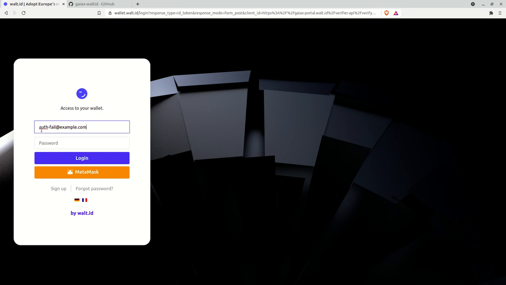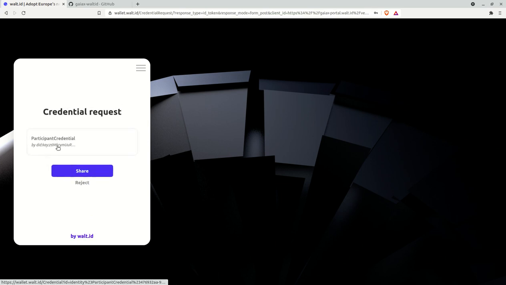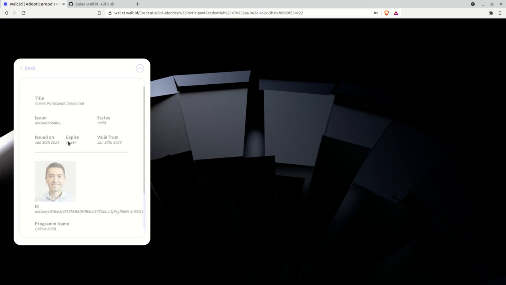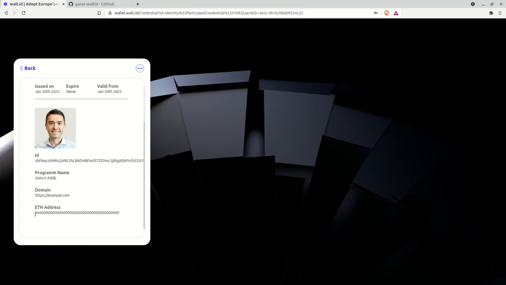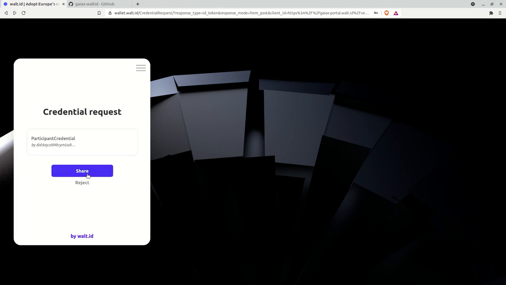offail.example.com. Again, any password can be entered here. It is a very similar credential that I'm going to share, but you see at the bottom the Ethereum address is all zero, so this is obviously an invalid Ethereum address, which I'm going to share.